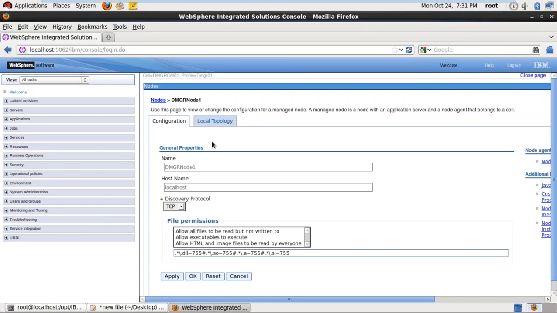So standalone server means there is no need for DMGR, right? Yes, that server is not mapped with DMGR. That server itself we can manage by using its console. It contains one administrative console, and we can manage that server from the console. That is called standalone.